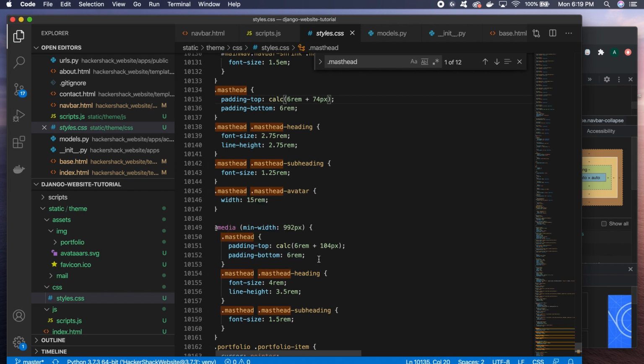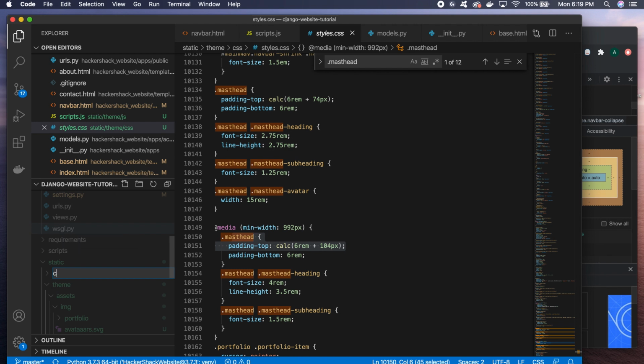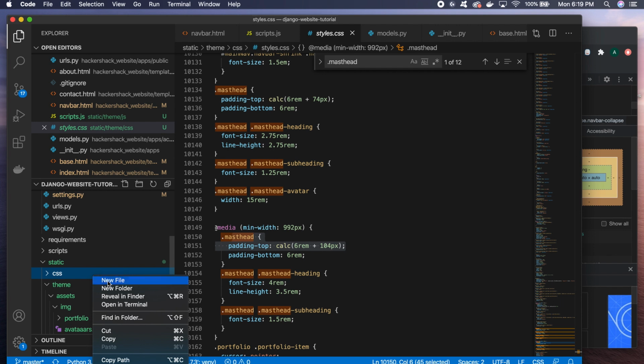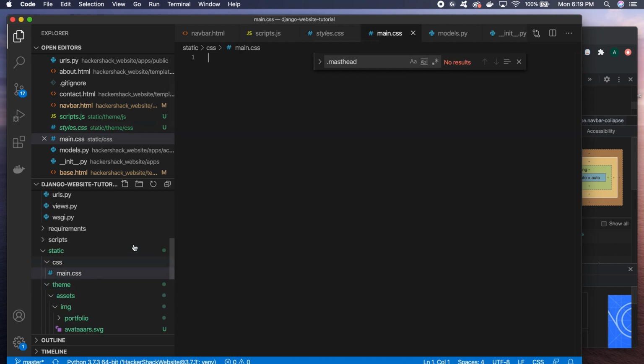So we can just copy paste both of these, and we're going to need to put those in a new CSS file that we can override this old one. So I'm going to create a new folder in our static file called CSS. And inside of here, I'm going to create a new file called main.css. So this will have all of our overrides.